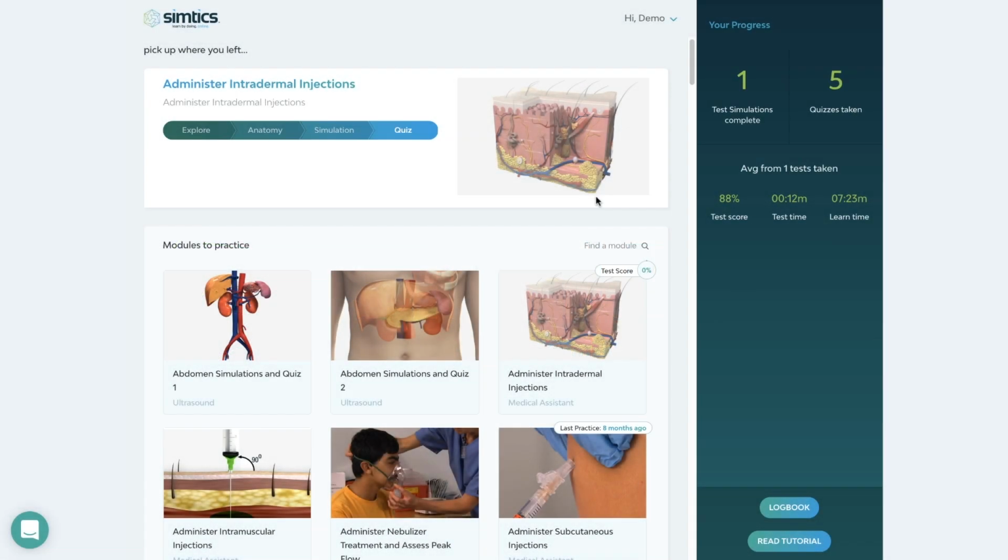This tutorial video explains the navigation and features of SimTicS. You'll see examples from specific modules, but what is covered here applies to all modules, regardless of what you're studying.